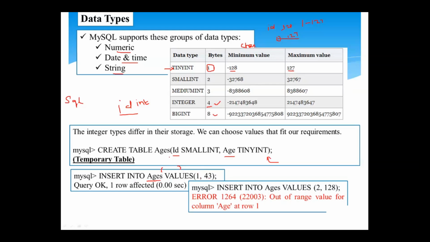Okay, here if you see the age column, 43 is the age they gave, as a tiny int. So tiny int will take the range from -128 to 127. These are the actual values. But when you try to give 128, it throws an error, because the maximum value can only be 127. So it will give an out of range error.